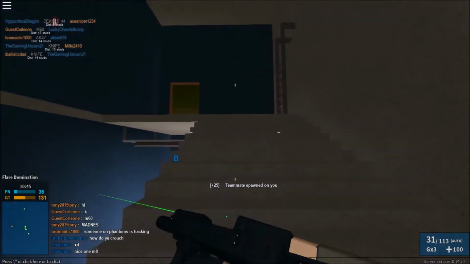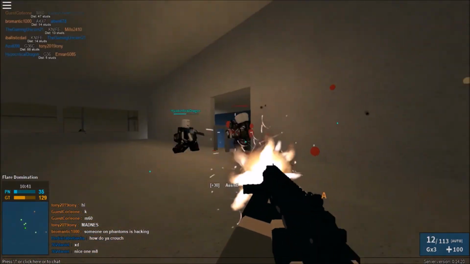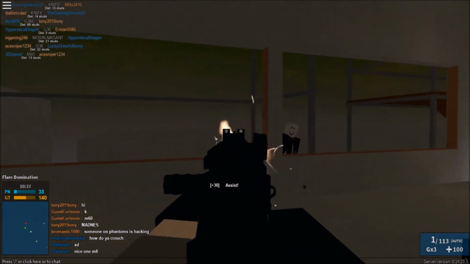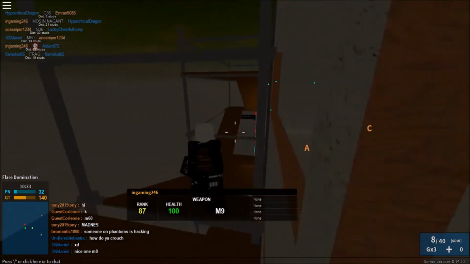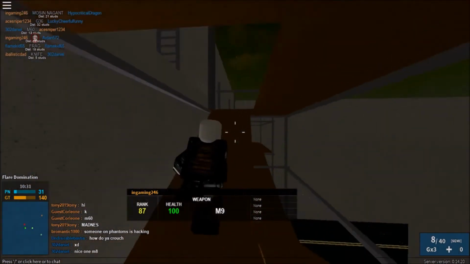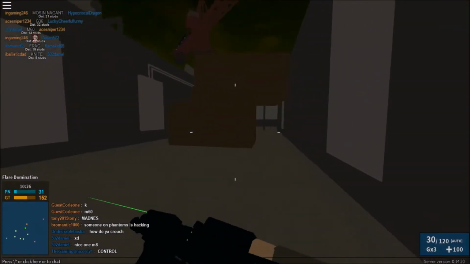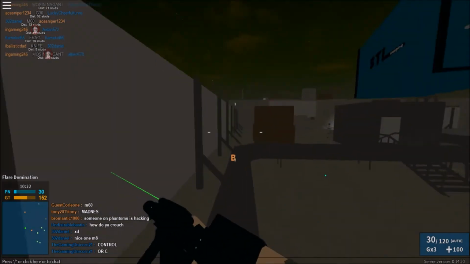What even is this? I'm running the lowest graphics settings ever. Oh my god, I can't even deal with this. It's just lag. Your mouse is gonna get stuck while clicking, and I can't even deal with this right now.